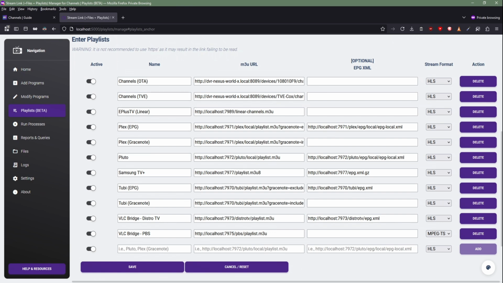You can see I've got some that are, we'll look at the Plex Grace Note here. You can see that I've got the link to that, and it's using Grace Note, which means I don't need guide data, as opposed to the electronic program guide version, where I do need guide data. There are also the various formats to deal with, HLS or MPEG-TS, so my PBS ones are MPEG-TS. And I can also choose to activate or inactivate them, so if I don't want Samsung activated, I could inactivate it. And this is our starting point. This is how it knows what we want.